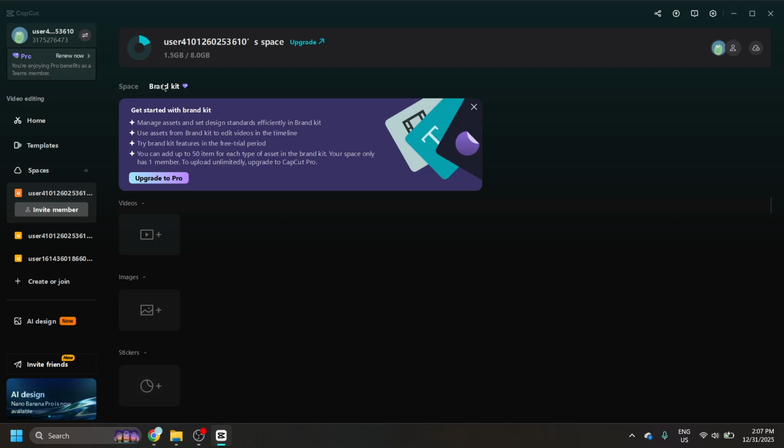This is the central place to store your brand assets, logos, color palettes, and preferred fonts, so you can apply them consistently across videos without hunting for files each time. It's especially helpful if you collaborate with others, because everyone in the space can pull from the same approved assets.